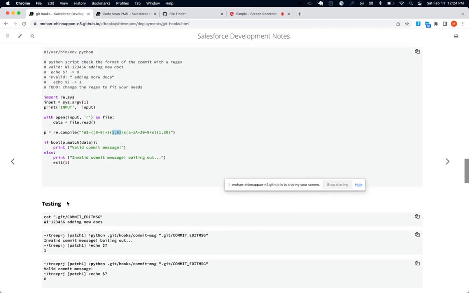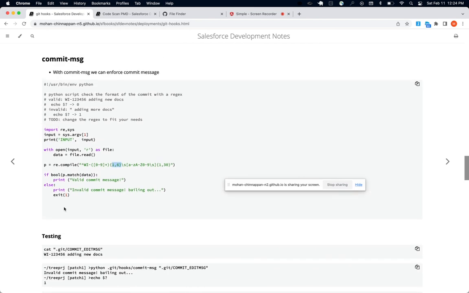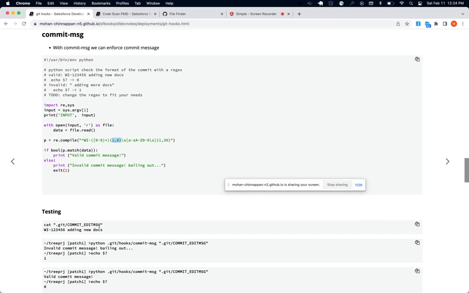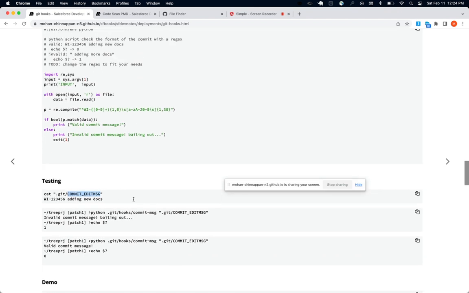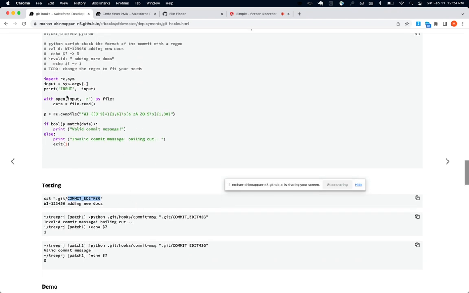The next one is I've shown how you can test it. If you look at how Git Hooks works, in this particular commit, Git will save that commit message in the .git folder. It will find that file and pass it to this command, which we have wired as the commit message hook. This Python script will get this file. That's why I'm reading that input file as the first argument, reading it into a string, and checking the regular expression.